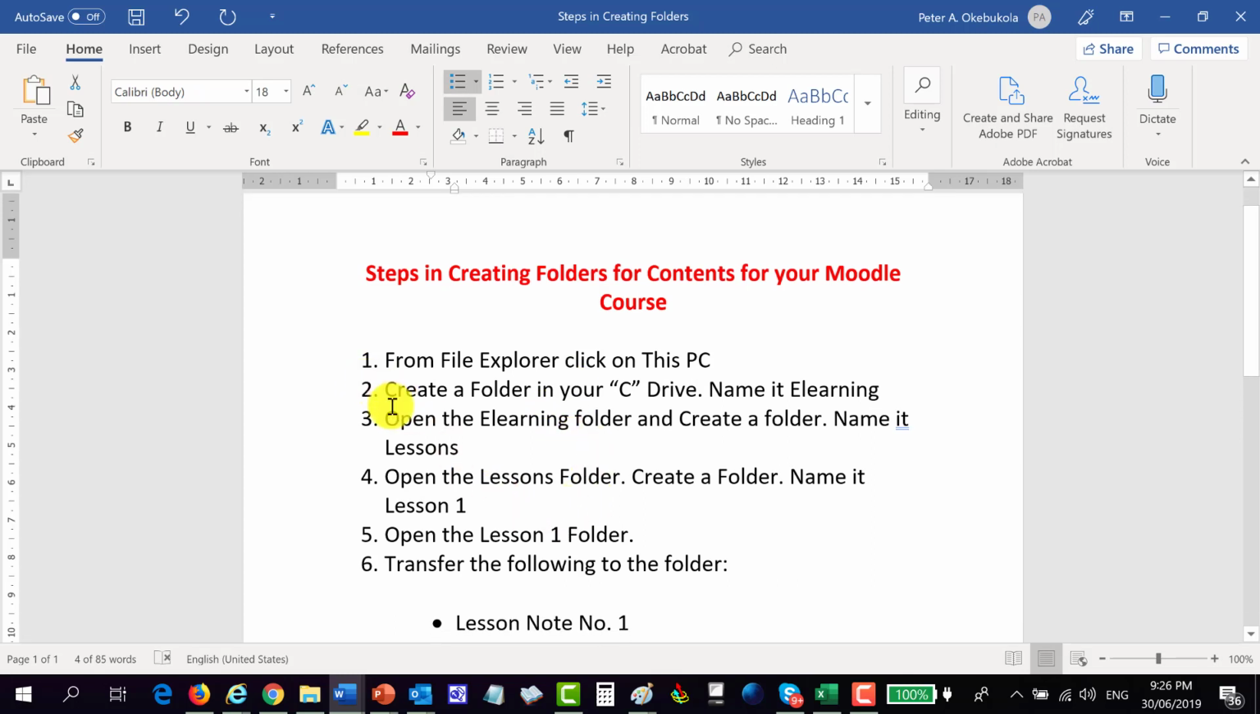I've tried to suggest to you 6 steps. The first one is from your file explorer to click on This PC. Okay, so I'm going to give you a demo of it, slow and steady. So we said from file explorer. So where is file explorer inside this machine? Well, the easiest way, in my view, is for you to hold down the key where you have the Windows button.